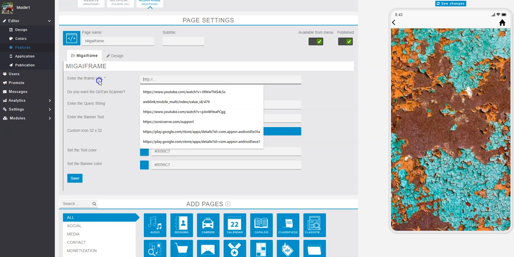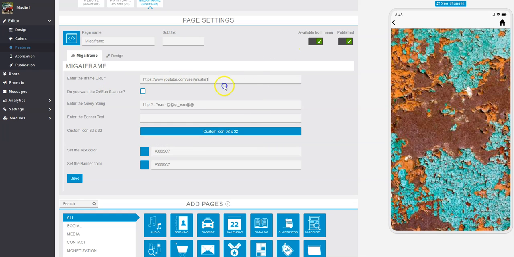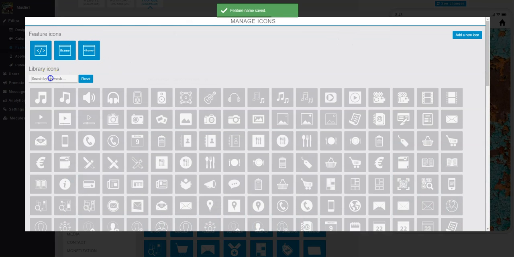What we're going to do is add the actual URL link to it. We do not want the QR scanner or anything like that. You can add up here, YouTube, change this, let's see.